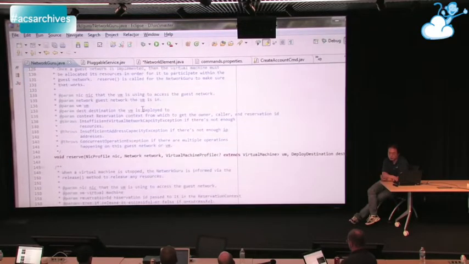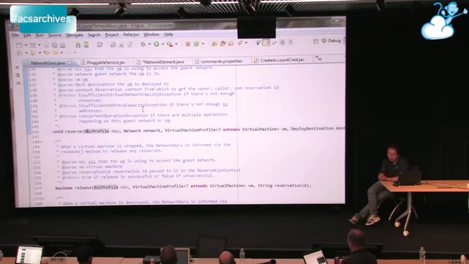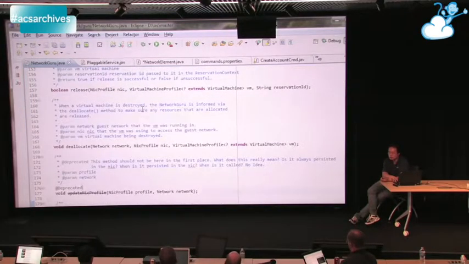And when the VM actually starts, then we will call this reserve method and say, now you need to reserve some resources for this particular NIC. And if you did it at allocate time, then you do nothing here, which is perfectly fine, as long as the information needed for that particular VM to participate in the network is in there. And when the VM is stopped, we will tell the guru, now you can release whatever resource you allocated to this particular NIC. And when the VM is being destroyed and completely eradicated from our database, we will also tell the guru to do whatever it needs to clean that up.